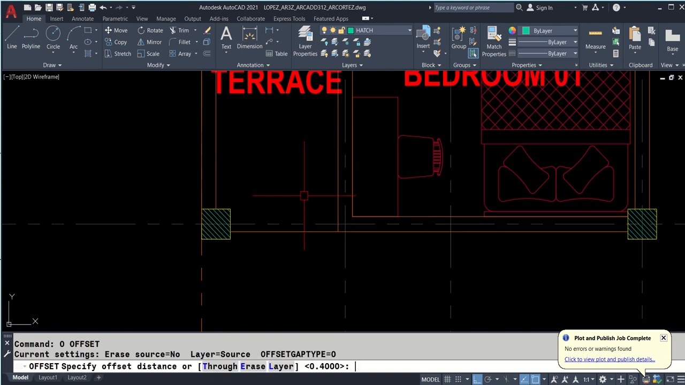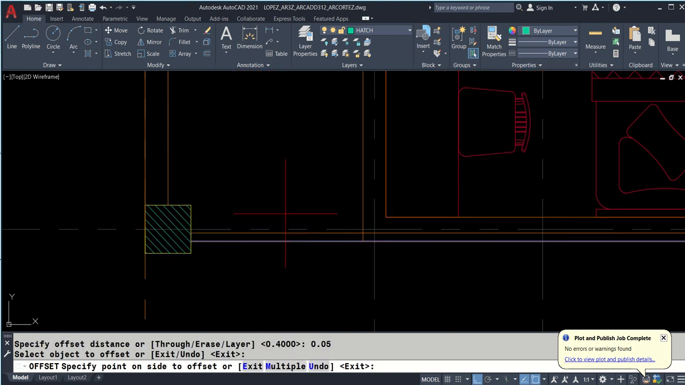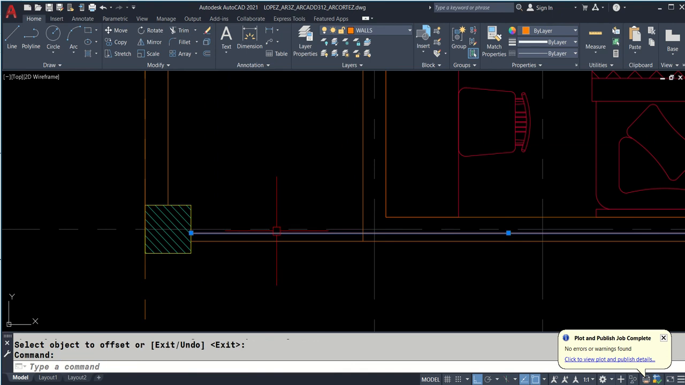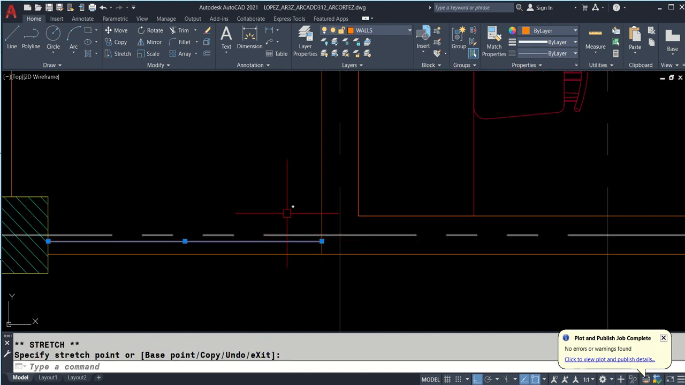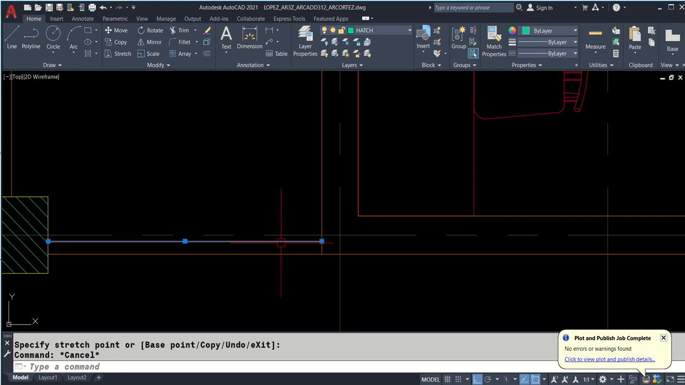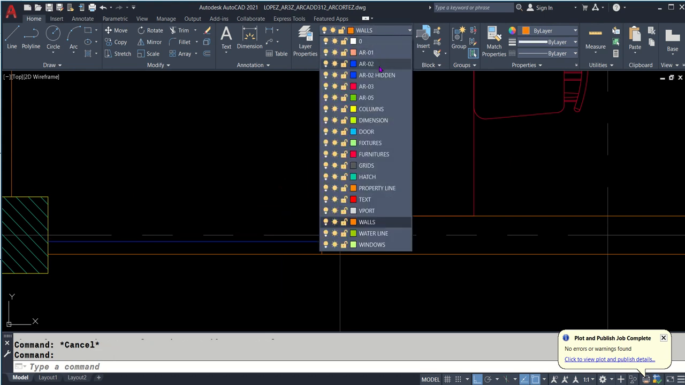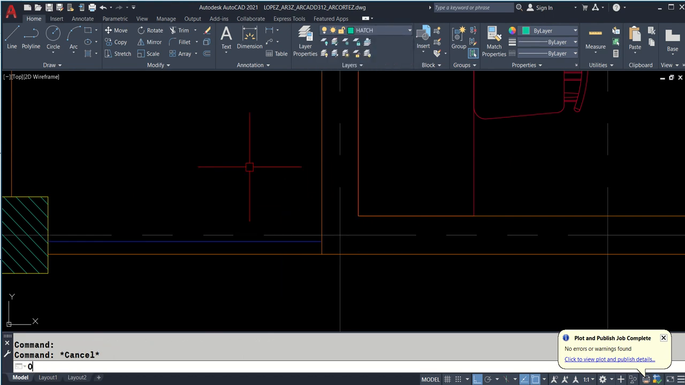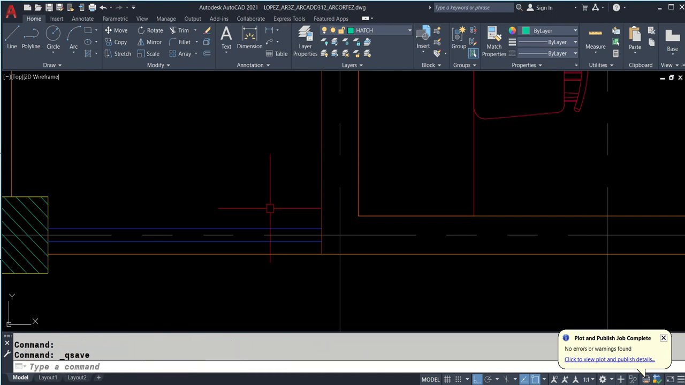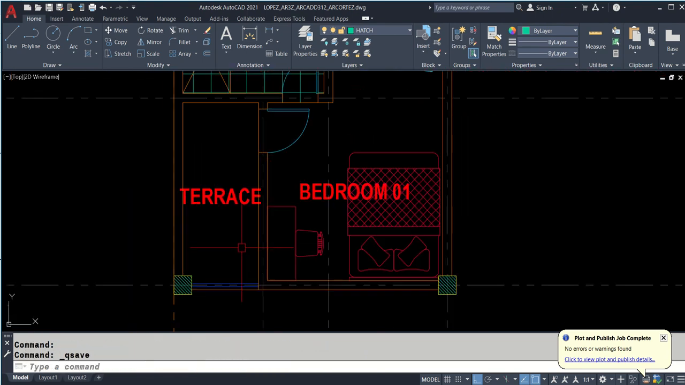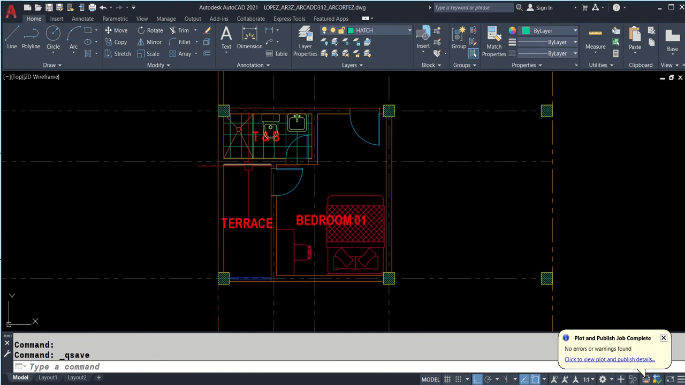But anyway, that's O, enter, 0.05, enter. We click and click pataas, enter. We click this one kasi meron siyang excess. I'll just drag there, or you can also do the trim command. And I'll select this one and put it at AR02 and offset it again at the thickness or distance of 0.05. We click and click pataas, enter, and control S. Okay. Everything is almost good.